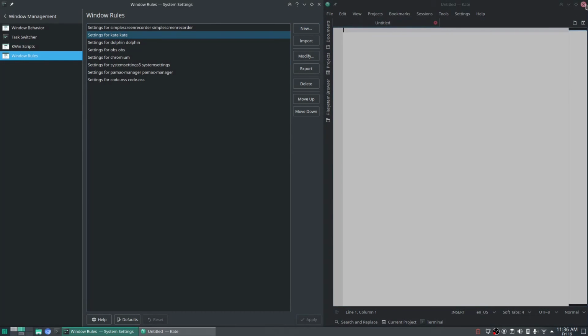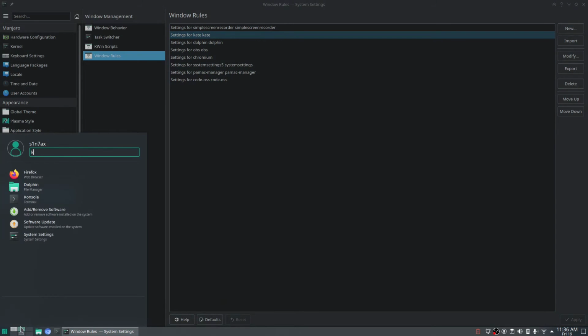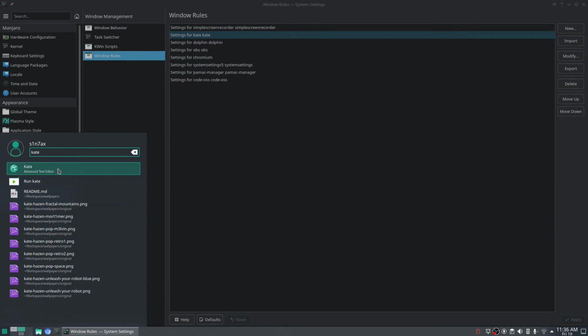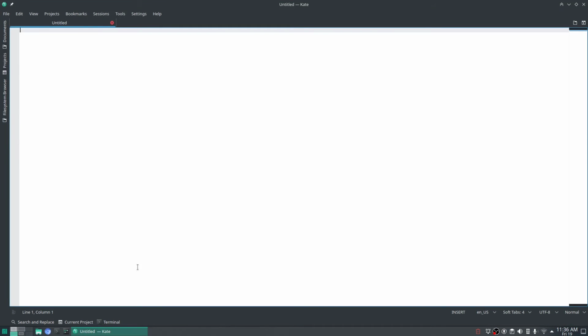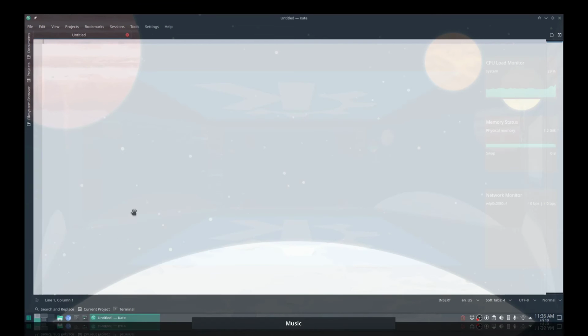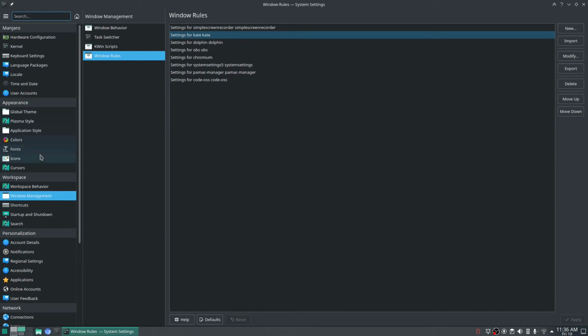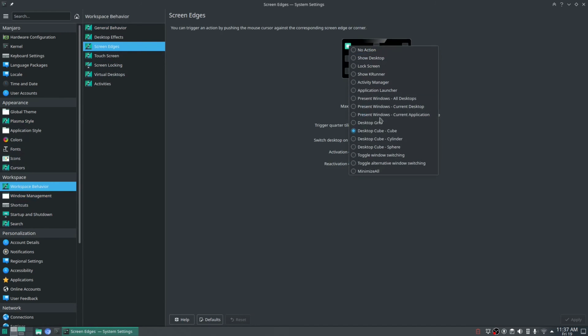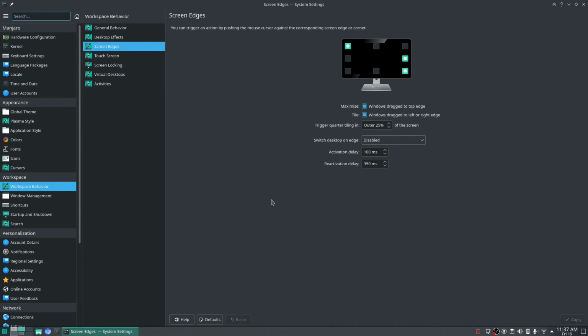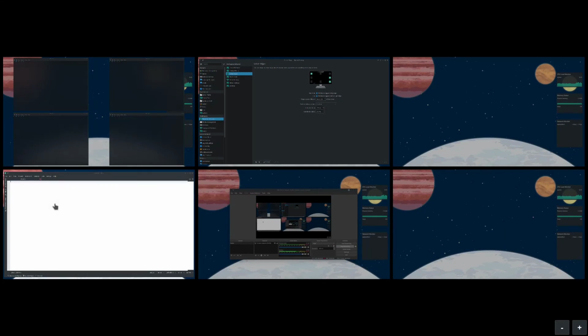The next time you open this one, it's going to open in the fourth workspace. You can see right now I'm in the fourth workspace. Let's go to the overview. Actually, let me change the behavior to grid. Alright, now we can see the Kate editor is in the fourth workspace.